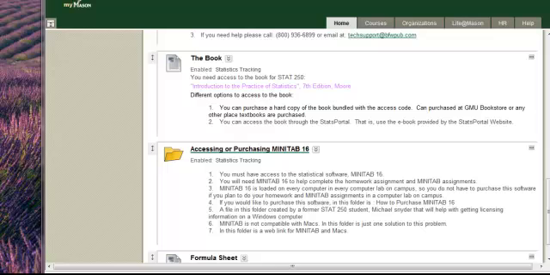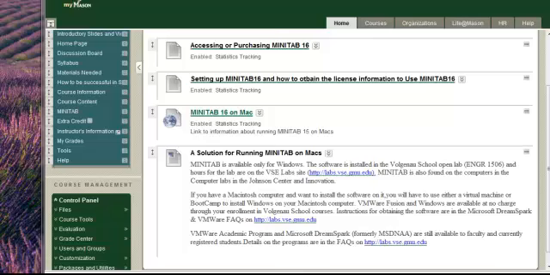Minitab is not compatible with Macs, so you will have to download Parallels or Boot Camps. And inside the Minitab folder, you'll see a solution for running Minitab on Macs. Please see that for directions on or information on how to help.